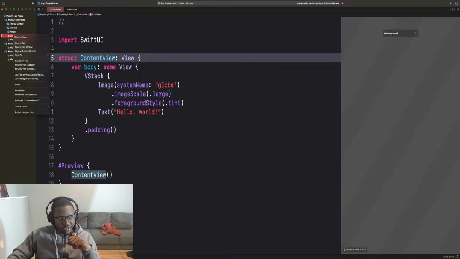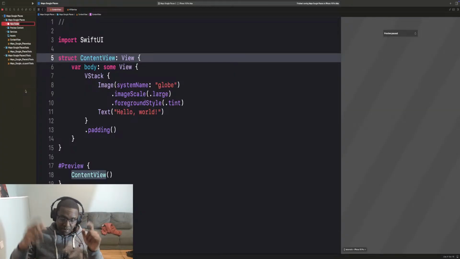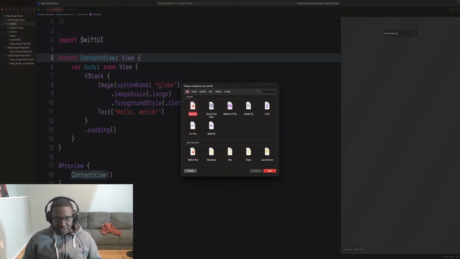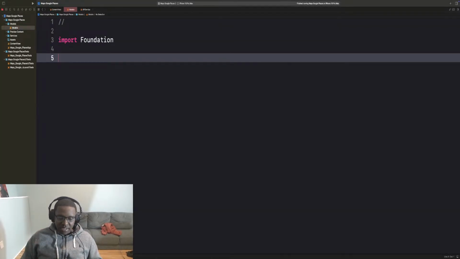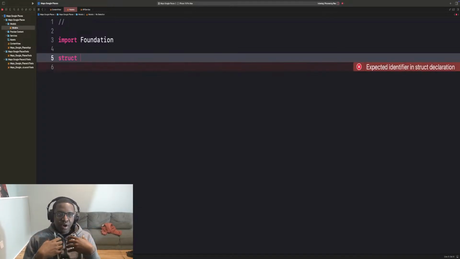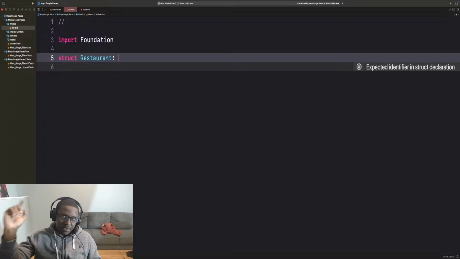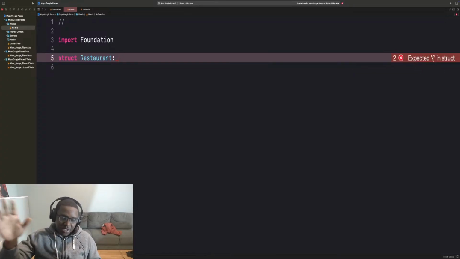We're going to create a new folder, and this is going to be for our models. This is going to be how we represent that data. Say models. And then let's just say Swift file, and then we'll say models again. Now inside here, I'm going to create a new struct, and this is going to be our transformation model that we're going to use, which is going to be a restaurant. It's going to be the data that we got from the places API, which is their place object.